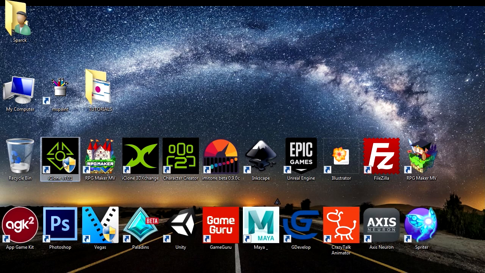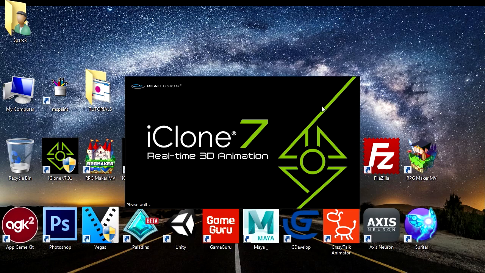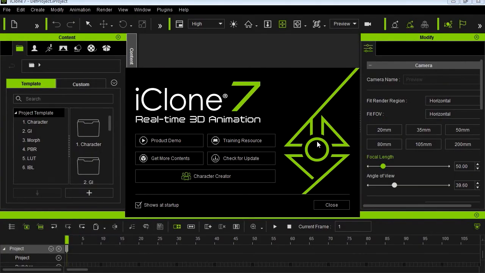Today we're going to create some sprite animations in iClone 7. Okay, so let's open iClone 7. Now, if you don't have iClone 7, you can download it from their website. The link is under the description below. You can download the free version, try it out. After this, we're going to import these animations into Construct 3.